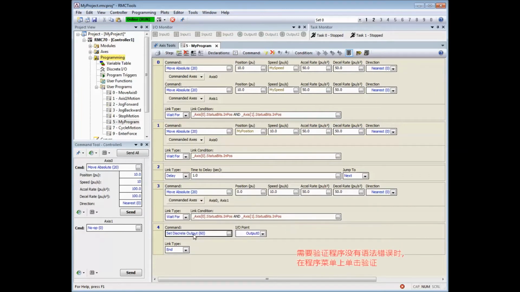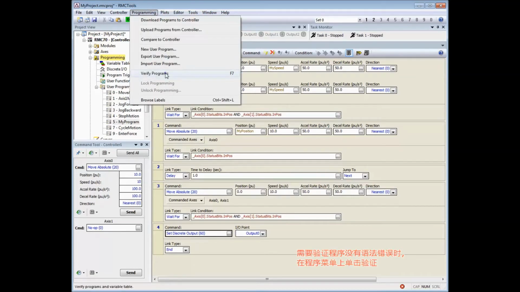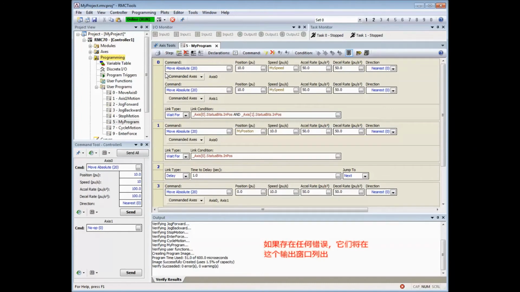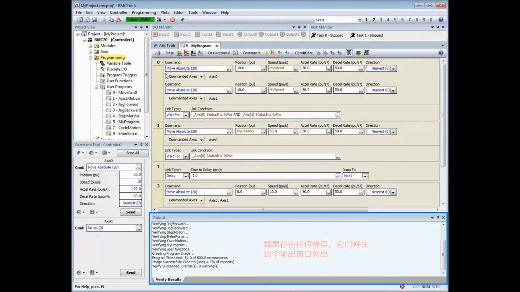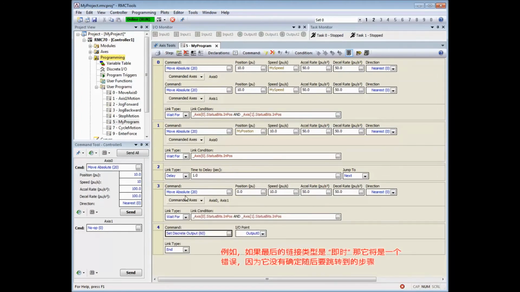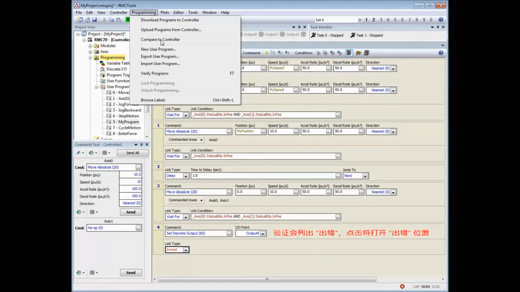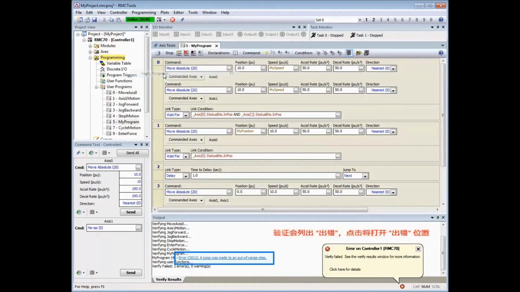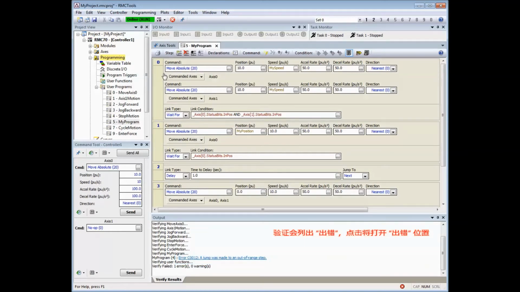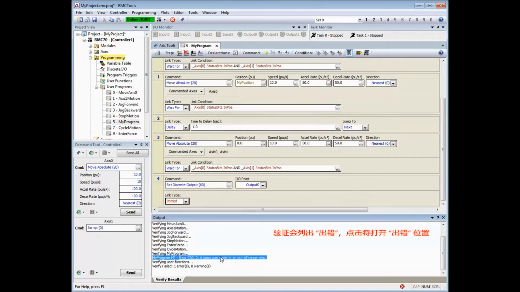To verify that the programs have no syntax errors, on the Programming menu, click Verify. If any errors exist, they will be listed in the Output window. For example, if the last link type was Immediate, this would be an error because there is no following step to jump to. Verifying lists the error. Clicking the error will open the location of the error.